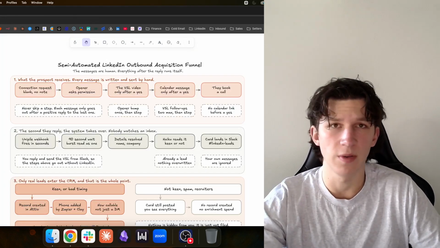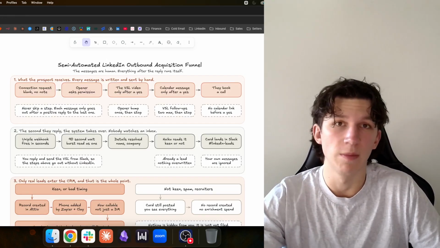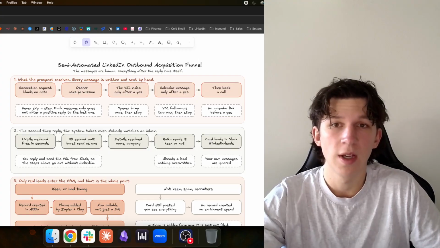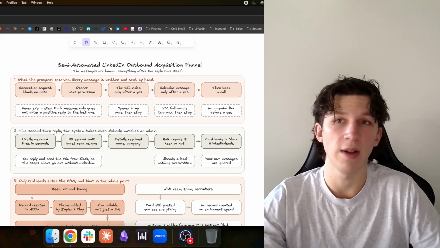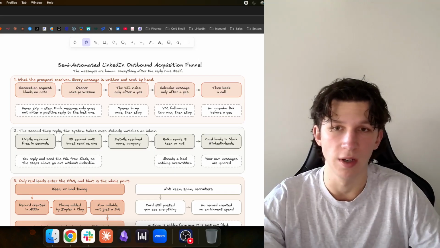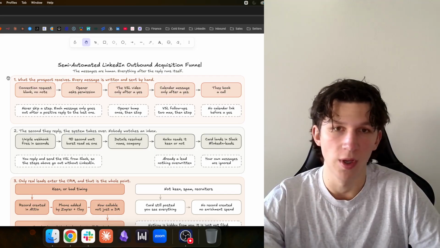And so my setter sends all the openers manually because he's connecting with all these leads manually. We're doing this off multiple LinkedIn accounts to bypass the limits. That's the difference with email: you want just as many accounts as you can get, and name them partner at your company, so that however many setters you have can run these accounts and just book appointments for you.